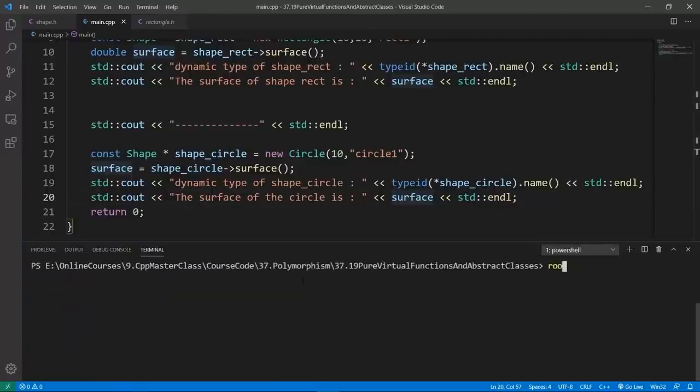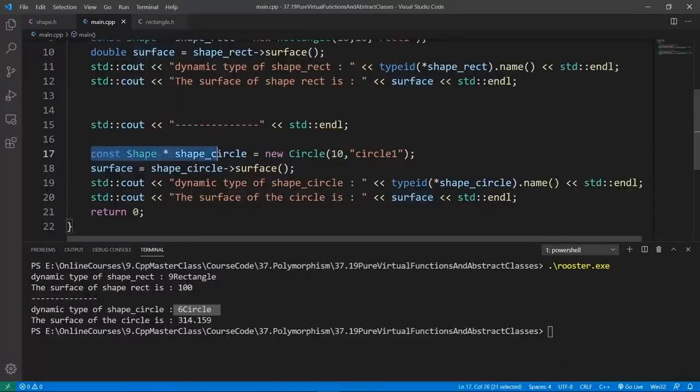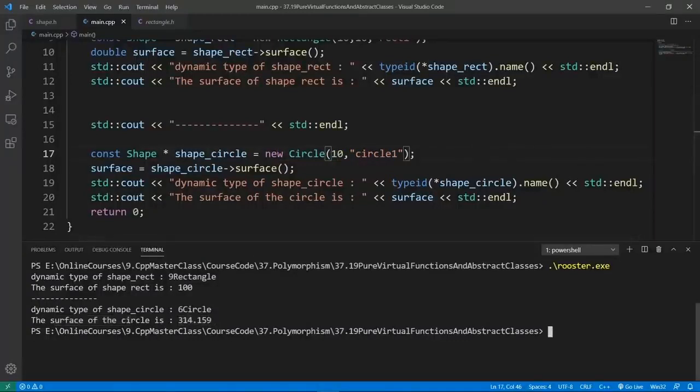If we clear and run Rooster, we're going to see that the dynamic type is now a circle. So the base pointer or the shape pointer we have here is really managing a circle object polymorphically. So if we call a virtual function on this base pointer, it is going to call the most specific implementation of the surface function we have, and that happens to be for this circle object here. This is what I mean. If we compute the surface, we're going to see that it is going to be using the data we have here, and we will get this number as our surface. If you plug this in, you're going to see that this is really right.